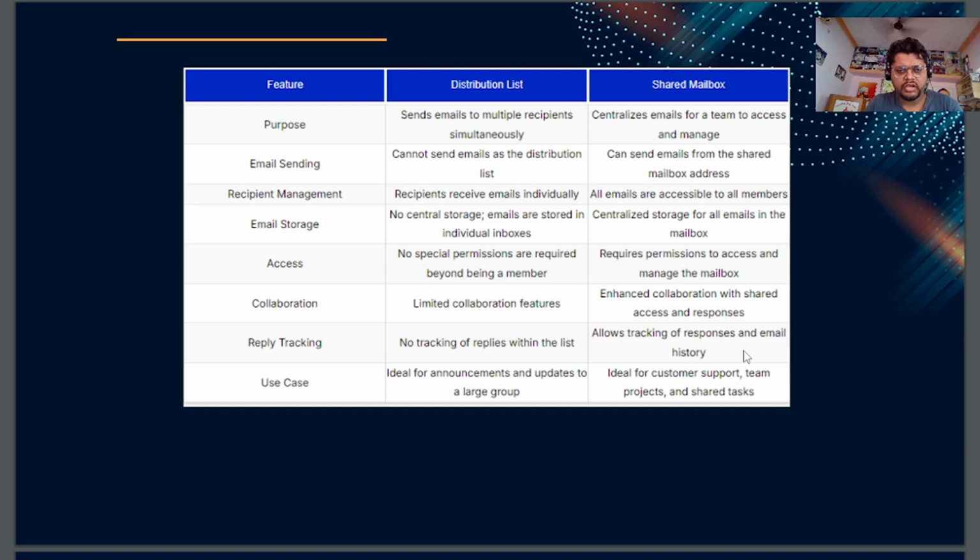Next, collaboration: there are limited collaboration features in the DL, whereas in the shared mailbox there are enhanced collaboration features with shared access and responses. We can also track the response email from the tracking history in the shared mailbox. However, in a DL there is no tracking of replies. The use case: we use a shared mailbox in the customer support team, project team, and shared task team, where a group of individuals come together and work on a group module like a tech IT group. They are all providing support in the tech IT region.